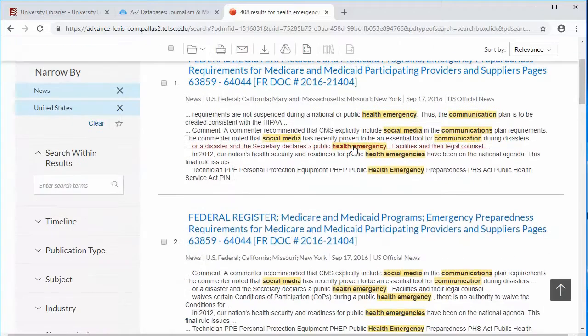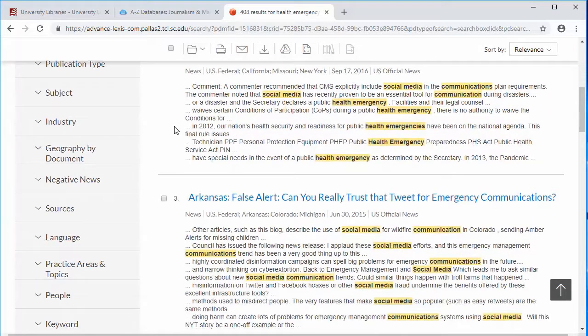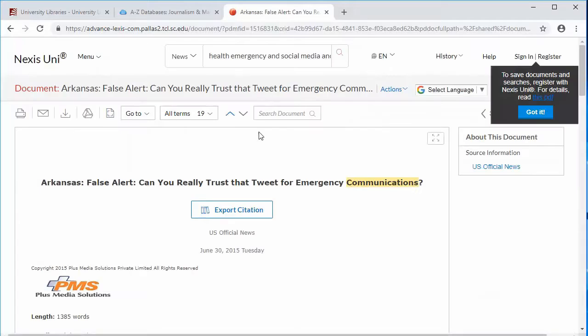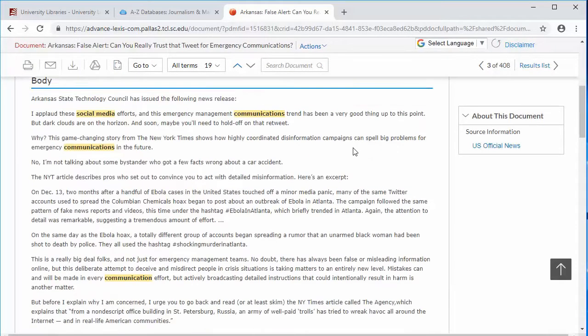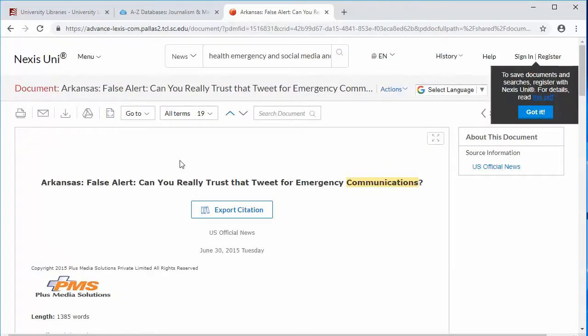And then we still get some of the same stuff. I don't know if we want something from the Federal Register, but looking at an article from the U.S. Official News that was about a false alert in Arkansas and whether or not you can really trust a tweet for emergency communications, that would be worth taking a look at as an example of how maybe it doesn't always work that well.